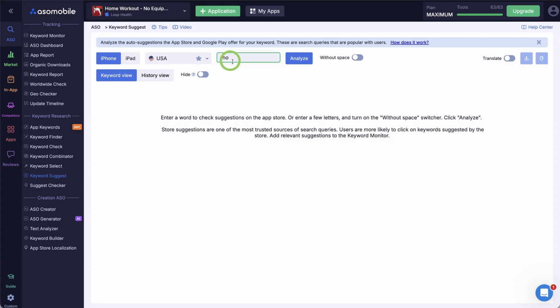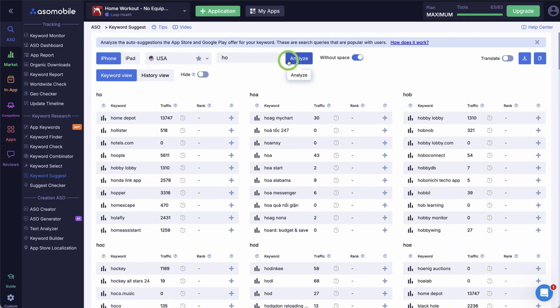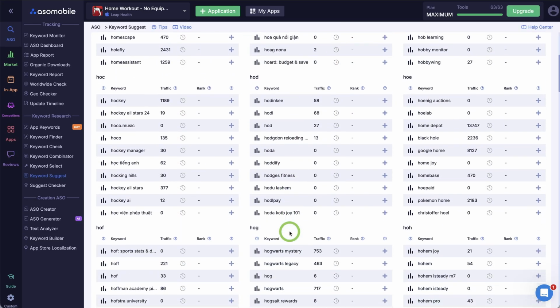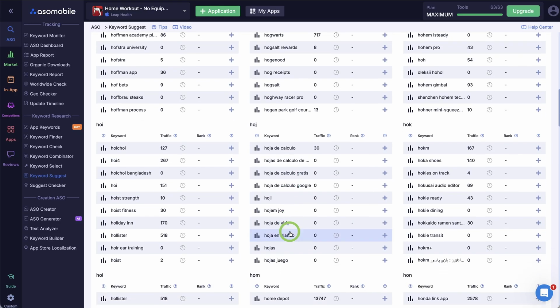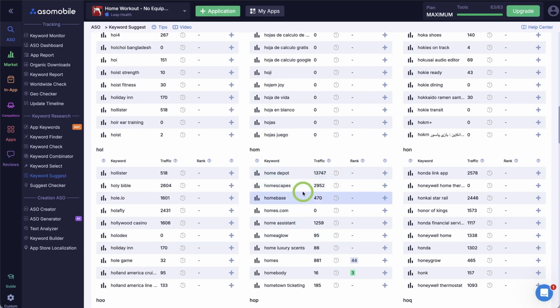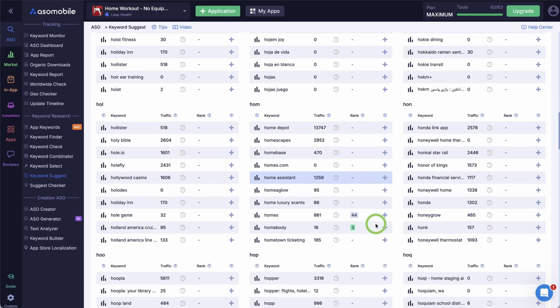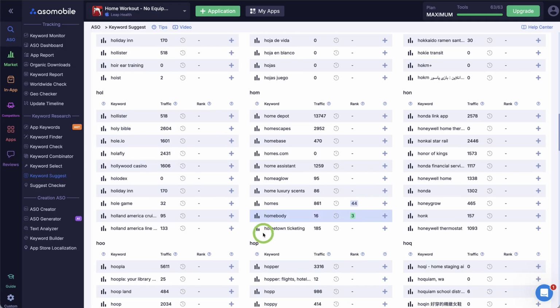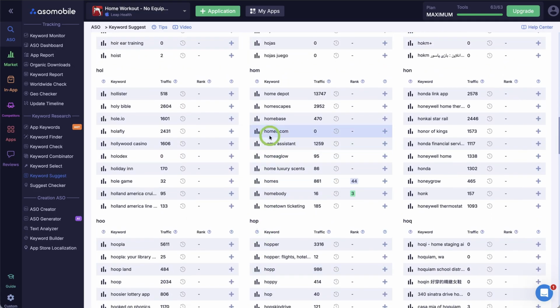For example, instead of typing the full word, let's just type two letters, HO, and hit analyze. Look what appears. The store immediately shows you the most popular autocomplete suggestions starting with HO. Home Depot, Homescapes, Home Assistant with 1,259 searches. And this is just two letters. For a home workout app, this instantly shows you that home is a strong direction. Users are actively searching for home-related apps. That's your signal to go deeper and type home workout as your next query. That's the power of without space mode: two letters, and you already know where the demand is.